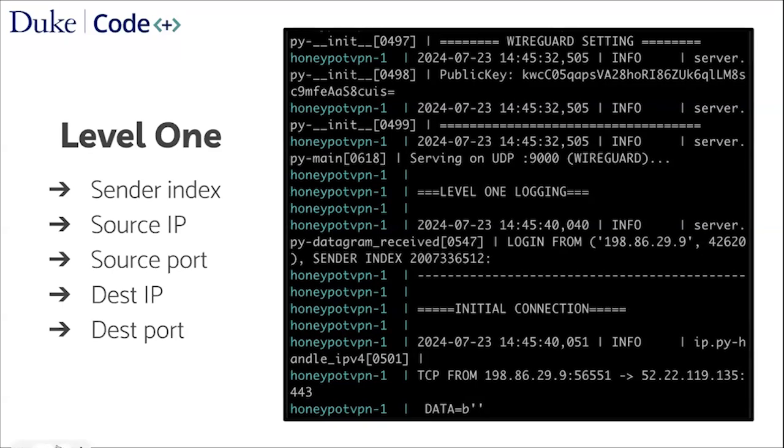And so we came to that solution, which was multi-level logging, which just meant that we have 3 different levels. One was the most basic. It would only print out the most important information. And then the last level, level 3, was the most verbose. And you can see here with level 1, in the picture, you only get the sender index and then the IP address and source port from the client, and then also the destination IP and port.